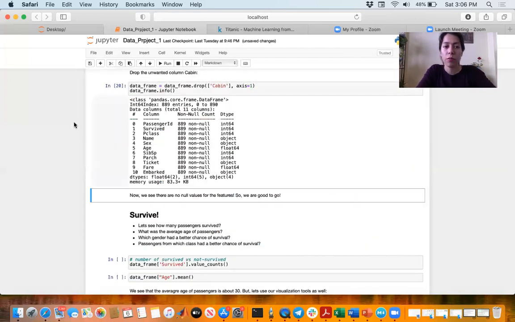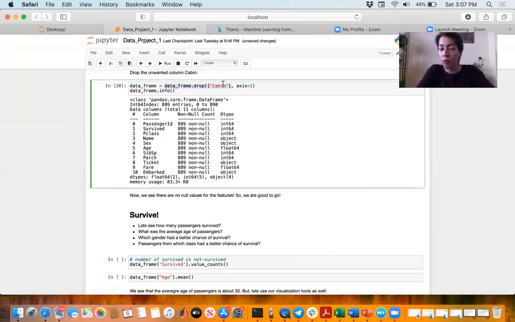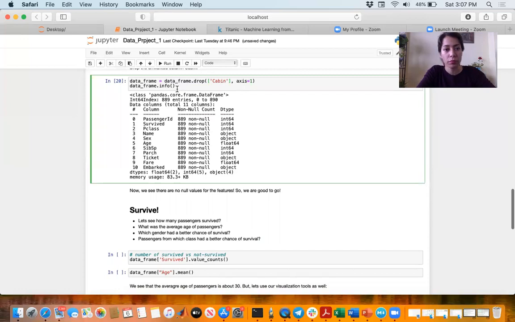Yeah, there we go. So what happened was, I dropped cabin, and then the first time that I hit run, and then the second time that I hit run again, it was complaining that I don't have any column cabin to drop. So what I did was I went up and I reran everything till I get here to fix this problem. So now we have the whole information.